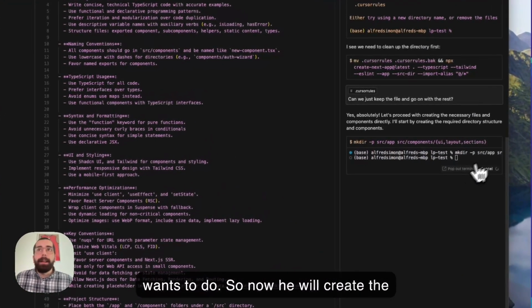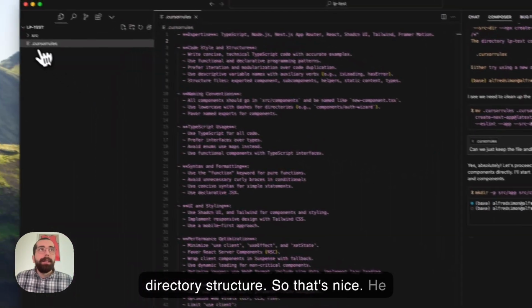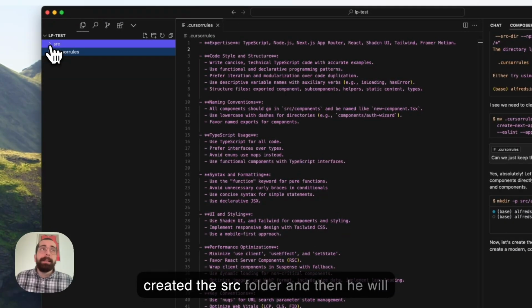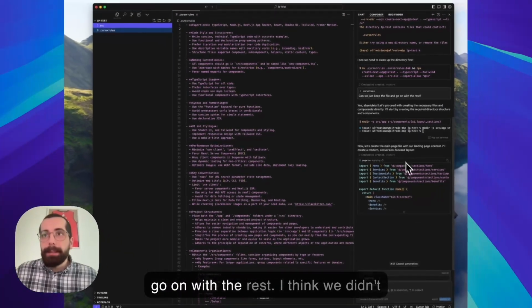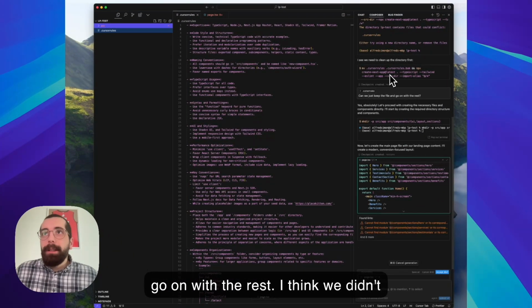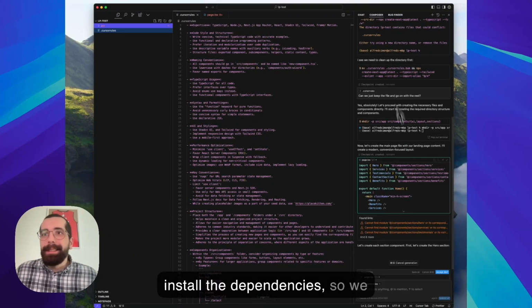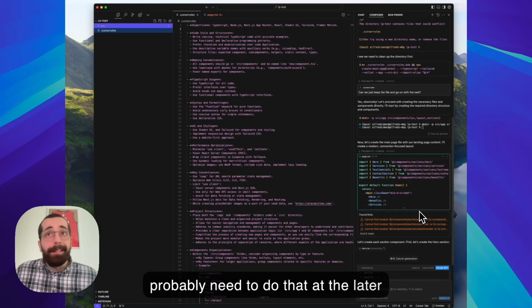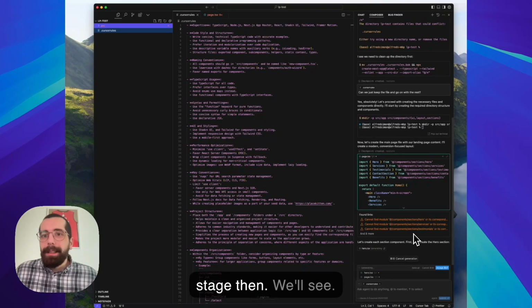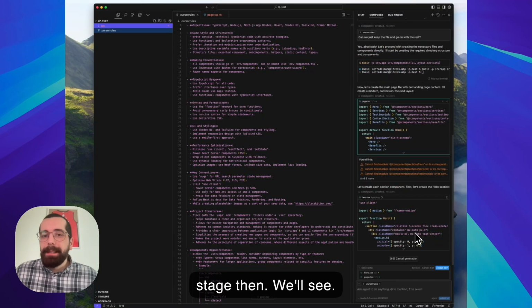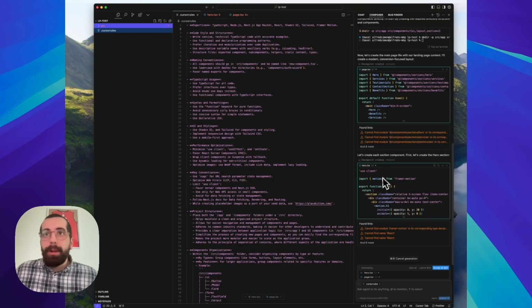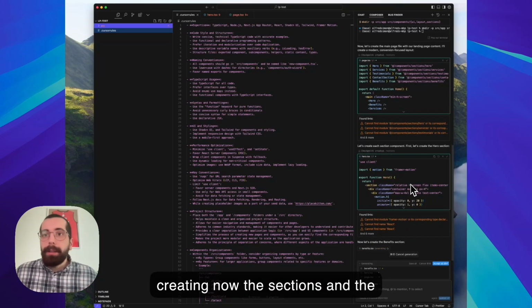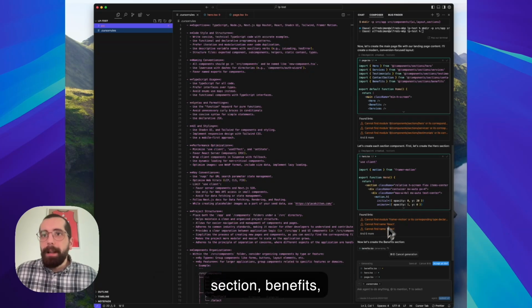So now it will create the directory structure. Okay, so that's nice. It created the SRC folder, and then it will go on with the rest. I think we didn't install the dependencies, so we probably need to do that at a later stage then. We'll see. Okay. It's now creating the sections and the parts of the website, like the hero section and the benefits section.